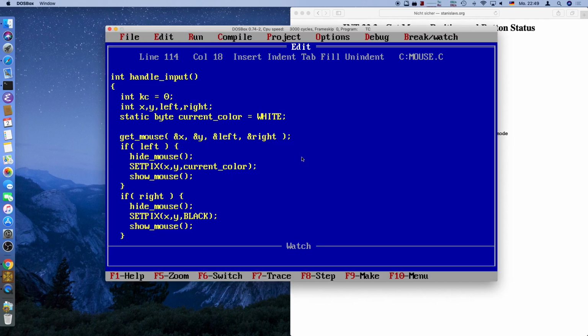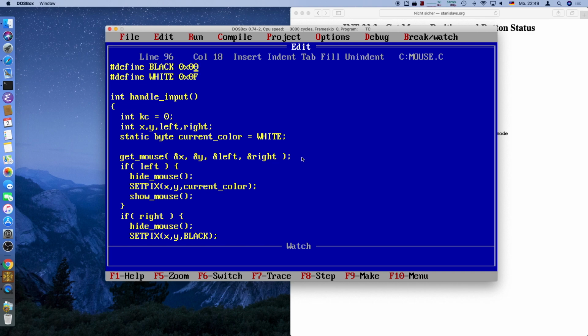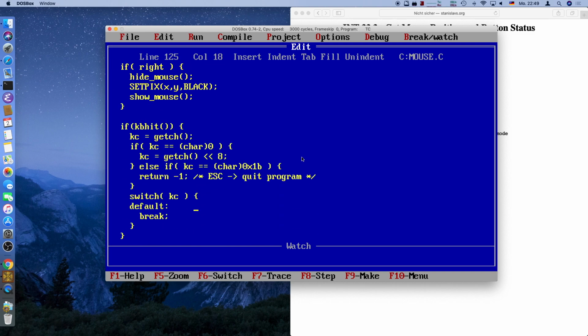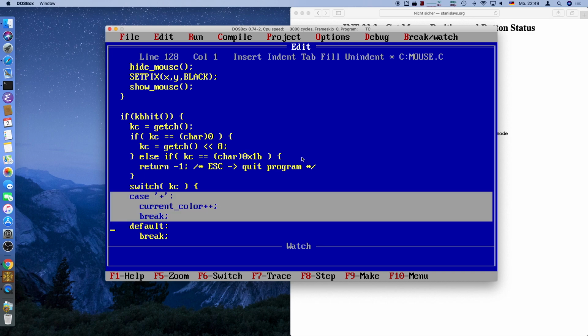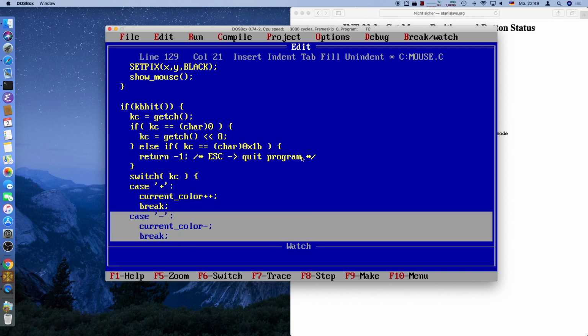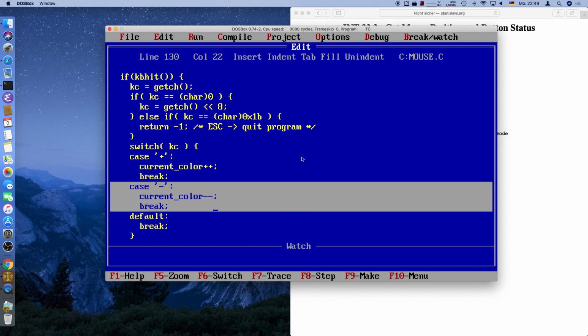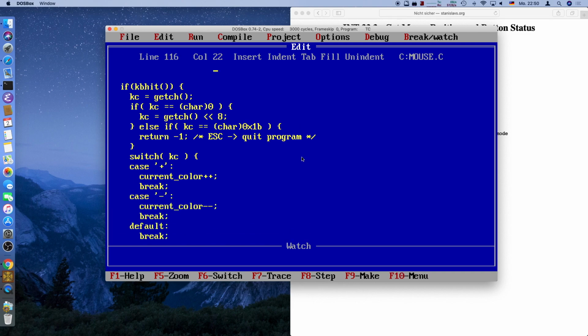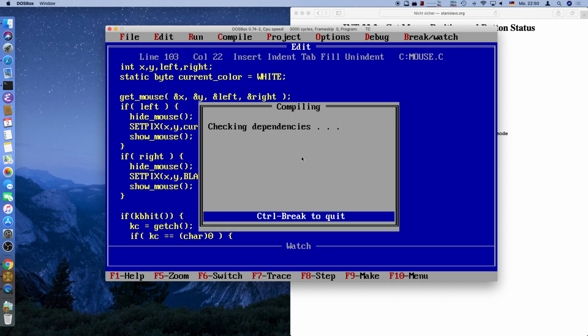So let's add some color to make it more nice. For that, we add a key handling. Let's say I press the plus key, then I will take current color and increment it by 1. Then break, of course. And the same goes for minus. Then I will simply decrement the current color. And that should already be enough to get some color in there.